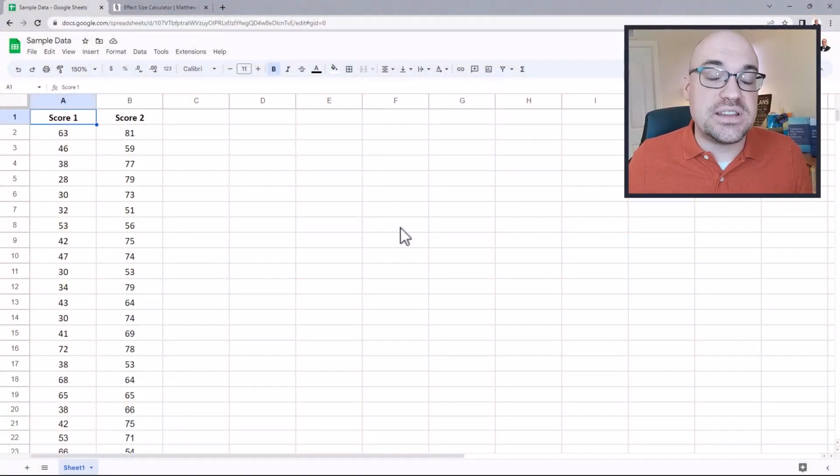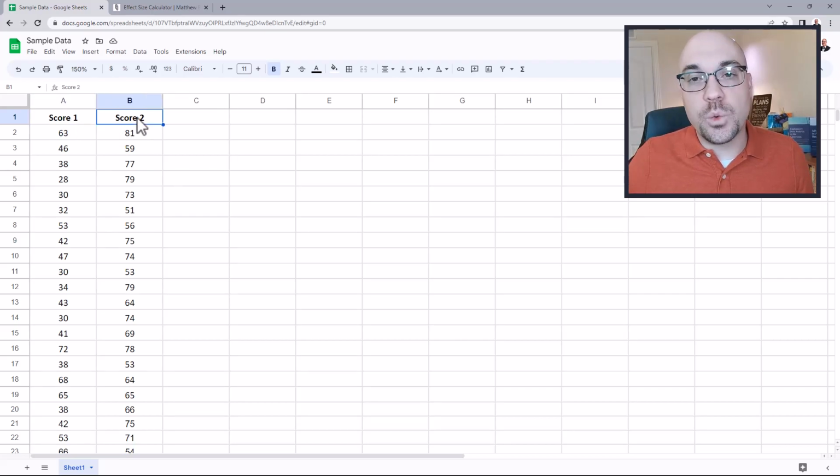All right, let's get into it by looking at our sample data. For this demonstration today, I'm going to use some sample data that I created using a simple random number generator. As you can see, I've got two columns here. I've generically named them score 1 and score 2. The tool will allow you to compare any two columns in your spreadsheet.